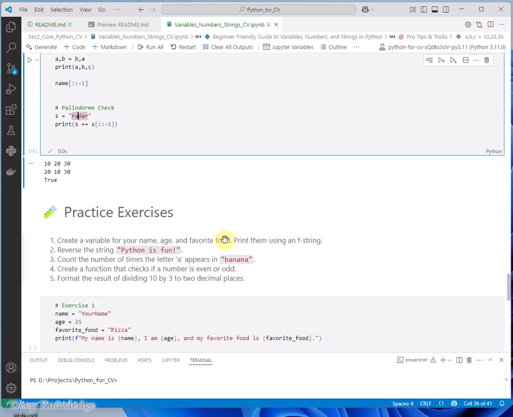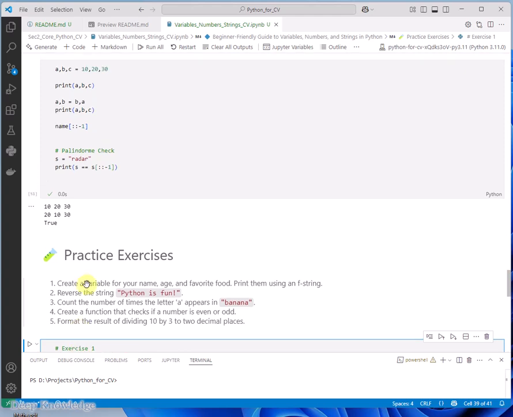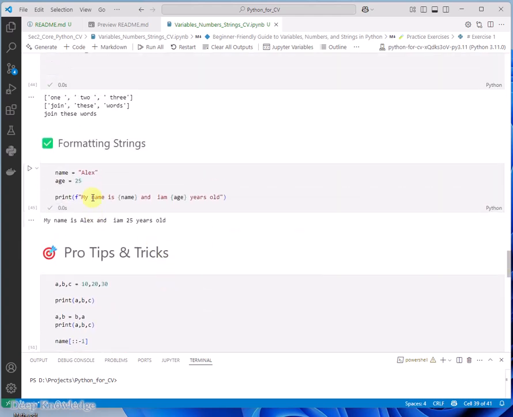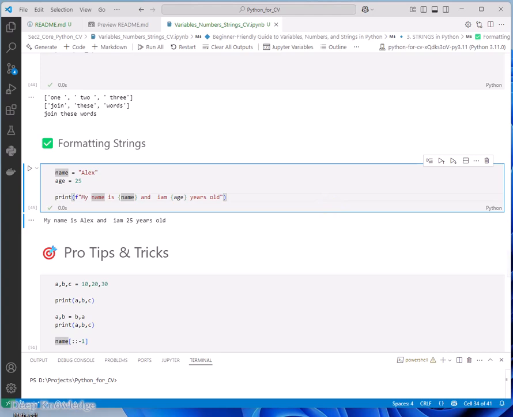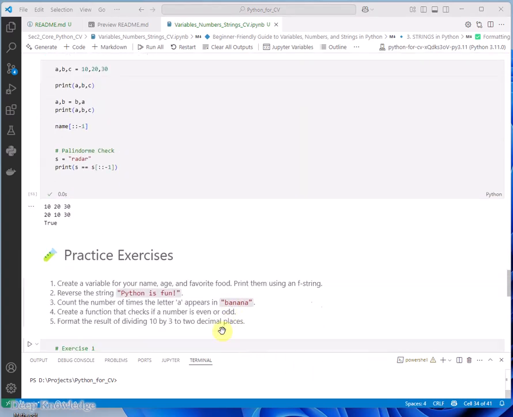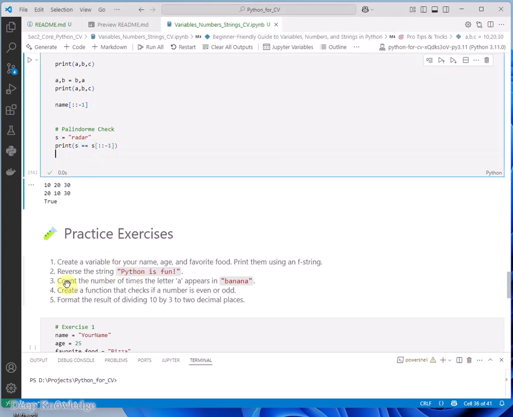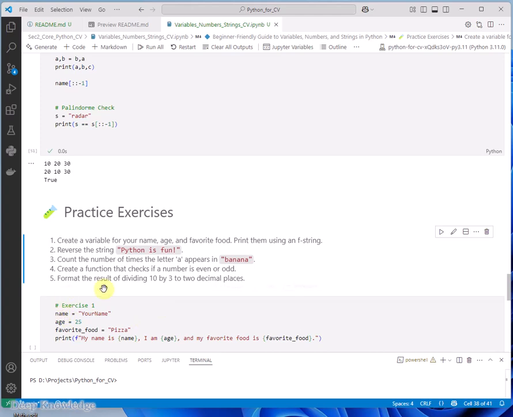And this is the practice, the exercises. Create variables for yourself. The solution is already here, but try to solve it yourself. So create a variable for your name, age, and favorite food, and then print it as an f-string. F-string is as we have done it here. This is the format. And also reverse the Python string. You know how to reverse with this stuff here, and count how many times A is appearing in this, and this, or everything is solved below.